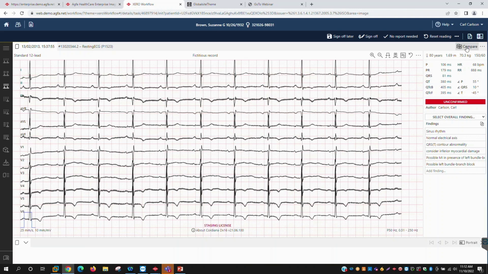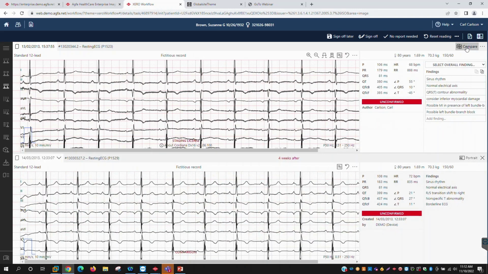From a comparative perspective, you'll notice in my top right-hand corner, there's a quick compare. So this will give me my representation as I have it right now as horizontal with my current study on the top and my prior study on the bottom, giving me quick access to review those. This can also be set up in a vertical presentation if I wanted. Here's where I have the ability to then sign off, or perhaps no report is needed for this particular study.